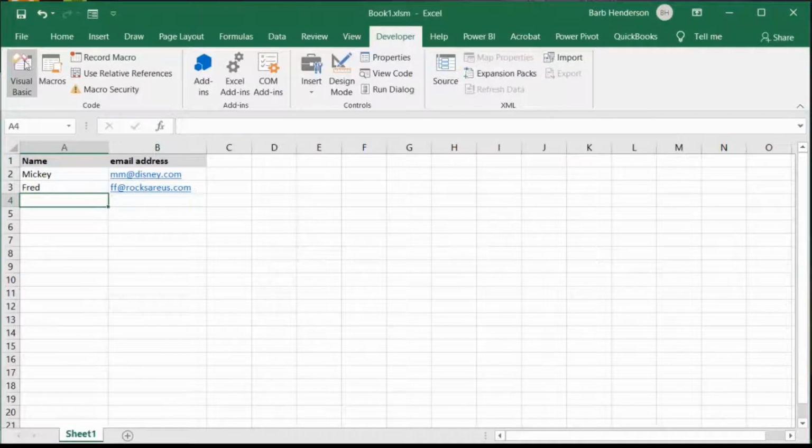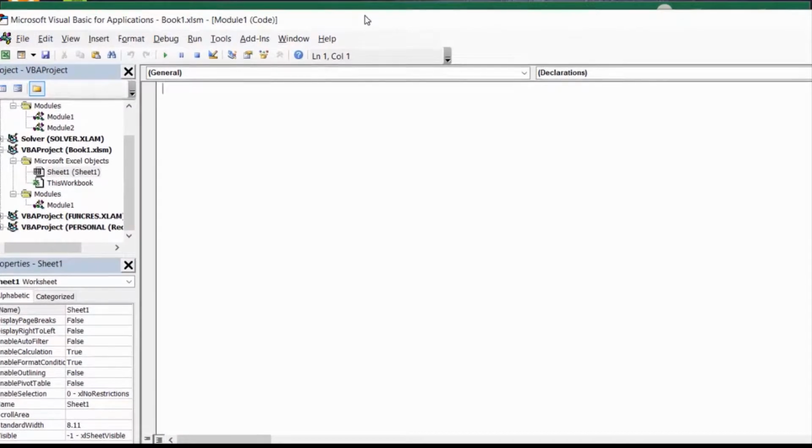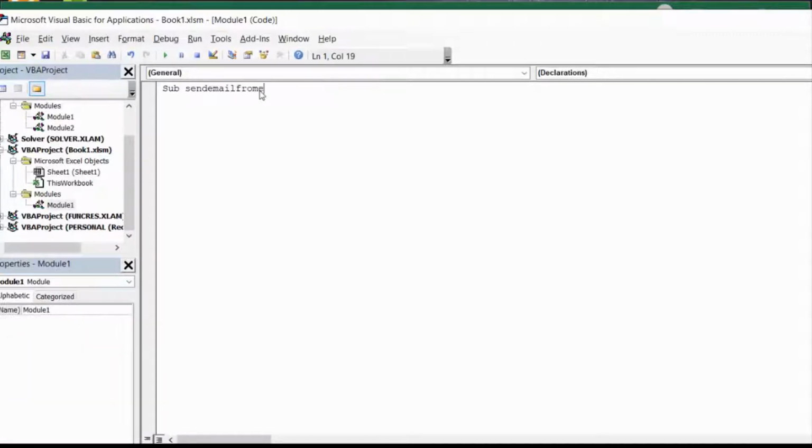So now we go back to our developer tab in Visual Basic, and we've already inserted a module here. What we have to do now is name this. Every title starts with the word Sub. So it's SUB, and then I'm going to say SendEmailFromExcel, and you can't put any spaces in there. Then I'm going to put an opening bracket and a closing bracket and press enter. When you do that, it automatically gives you the End Sub, which you need, a Start Sub and an End Sub. So let's put a couple of spaces in here.